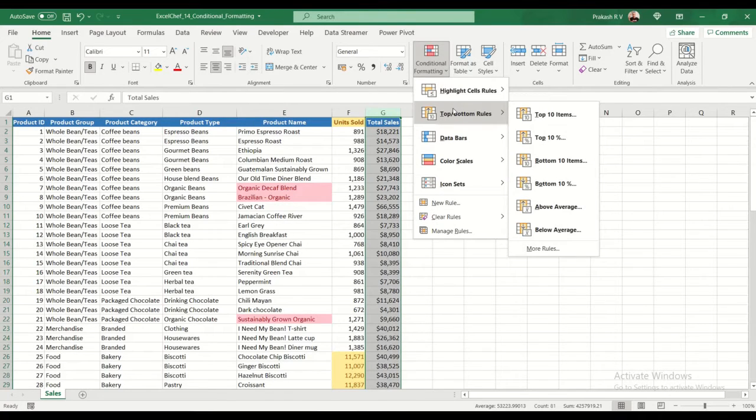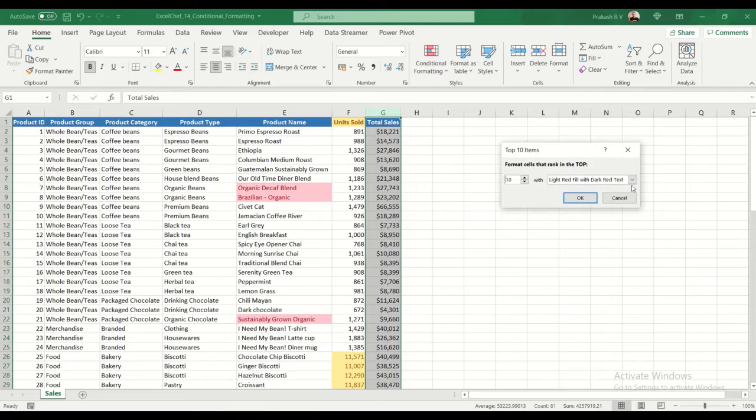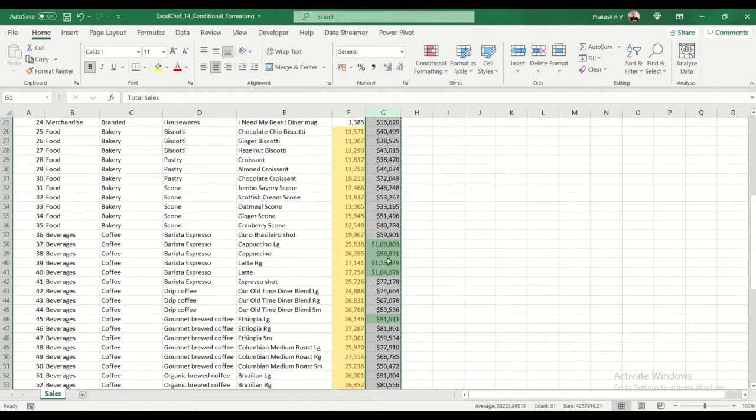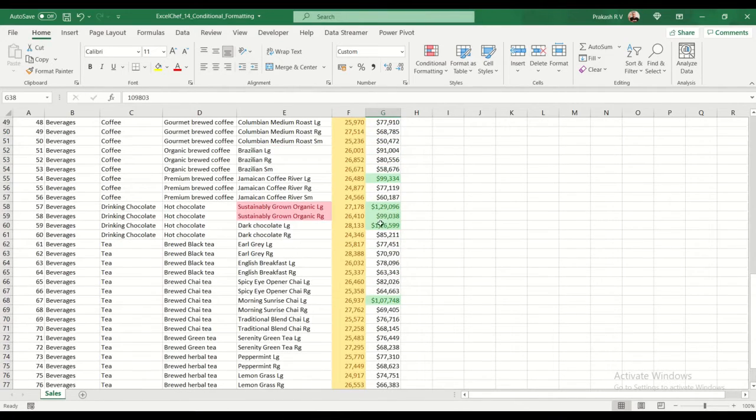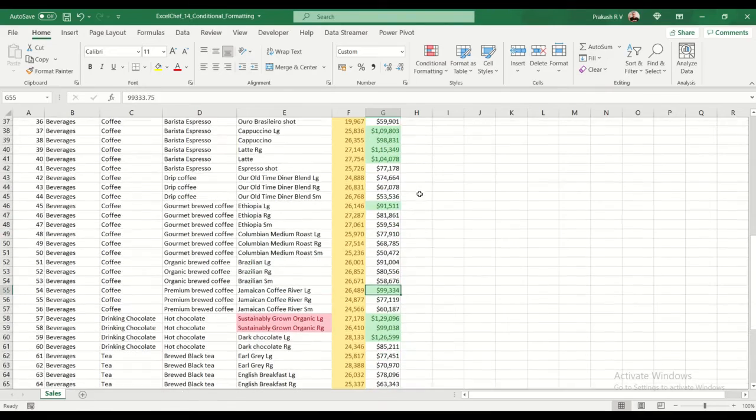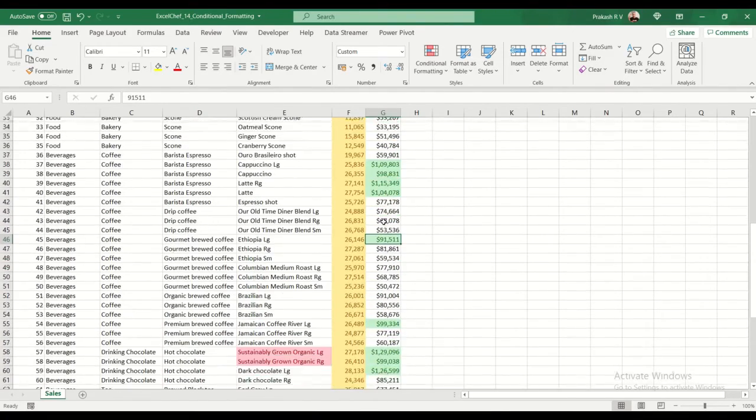Now there are also top bottom rules here, which means that we can have the top 10 items highlighted, top 10% of the items highlighted, bottom 10 and bottom 10%, above average and below average. We can also have more rules here. So let's do the top 10 items. We'll say top 10 green fill. Here you can see there are 10 cells which are highlighted. These are the top 10 values.